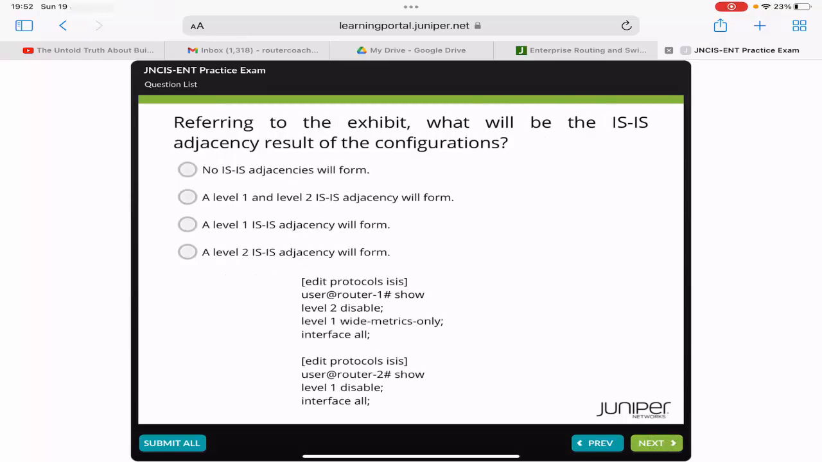Referring to the exhibit, what will be the ISIS adjacency results of the configurations? So we have router 1 saying level 2 disable, and router 2 saying level 1 disable. So router 1 can only use level 1, and router 2 can only use level 2. So no ISIS adjacency will form.